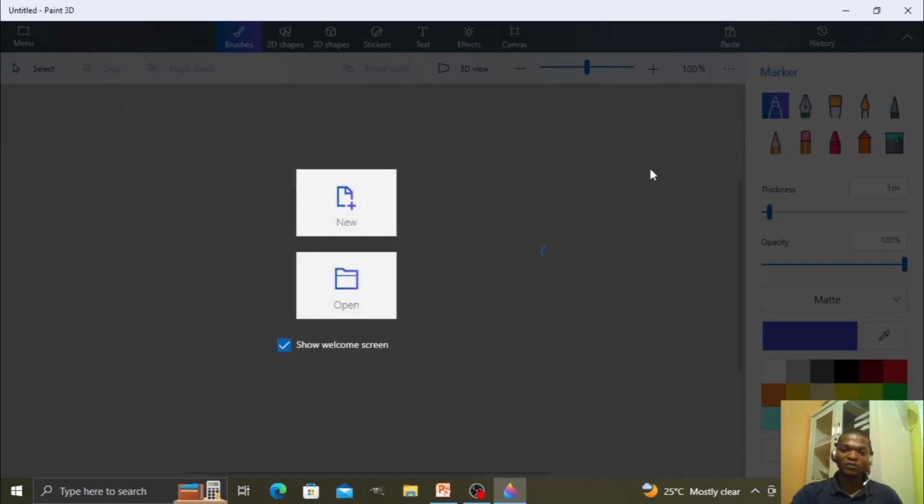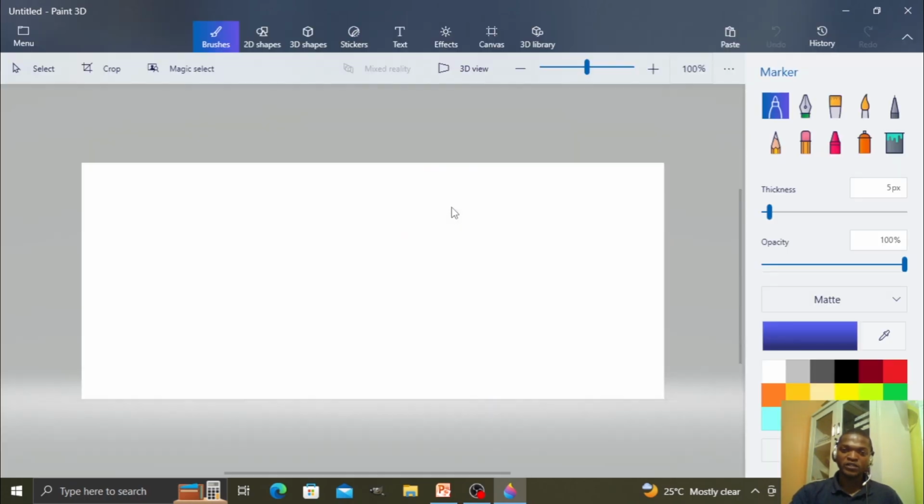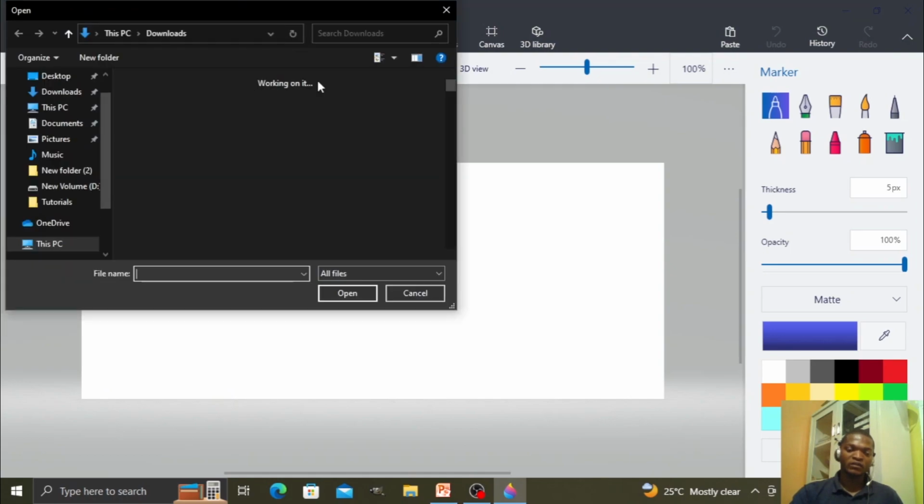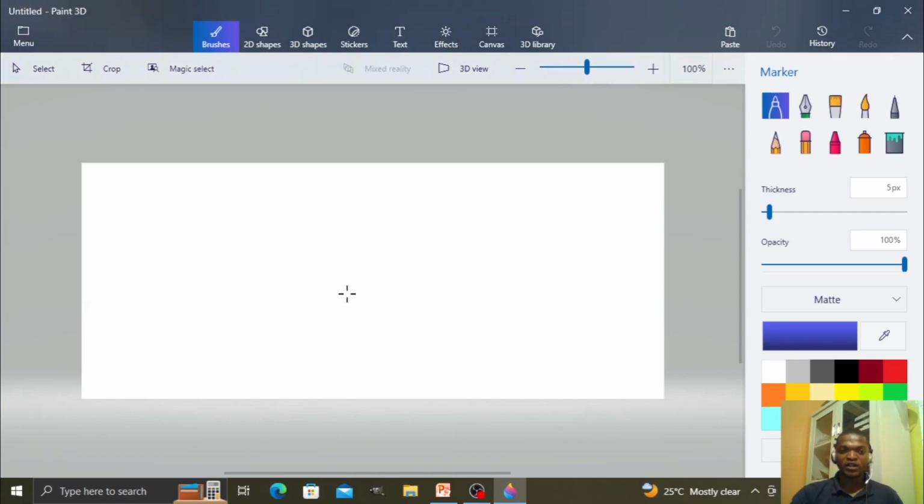And once this opens, you are going to click on the new to start a new project. And once you're here, this is the interface, this is how it looks like. So hover to the menu up here and click on that, and since we are open, click on browse files and then open to open the particular image you want to remove the background. So for today we'll be using this picture of this beautiful lady right here. So let's open that.